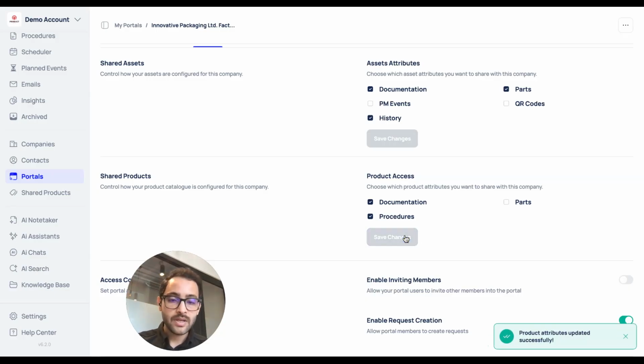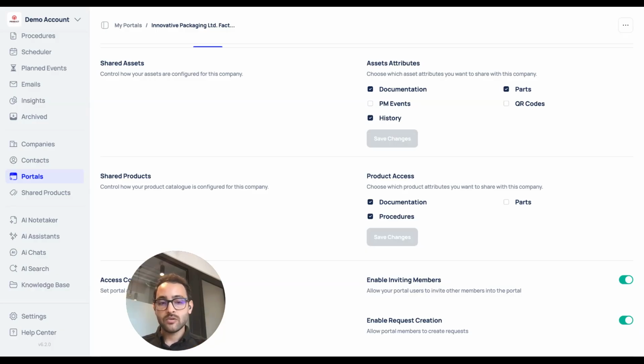And most importantly, this toggle to enable inviting members. Sometimes you only have one contact in your customer's organization and you invite them to the portal. If you toggle this on, you are then allowing this contact to invite internal users into the portal. If you toggle this off, then you or the machinery supplier who's using Makula is the only one that can invite users into this portal. So if your customer then wanted to add more people, they would have to reach out to you to ask you to add users into the portal.